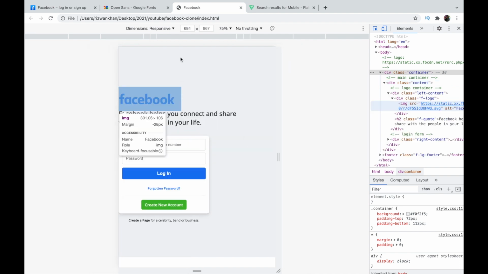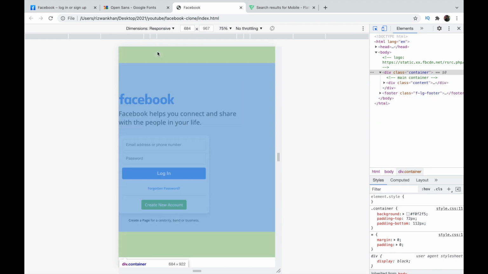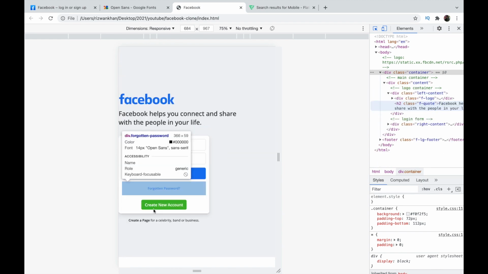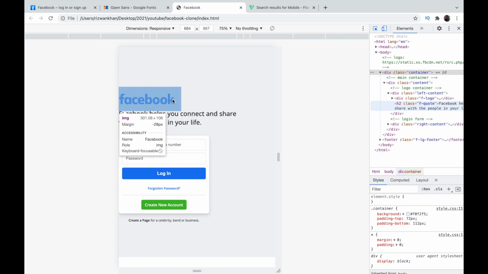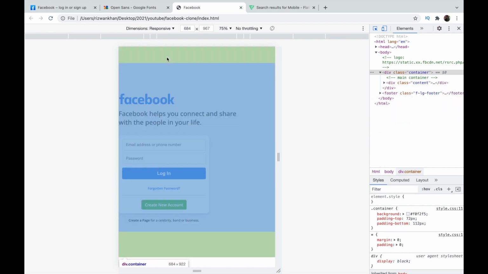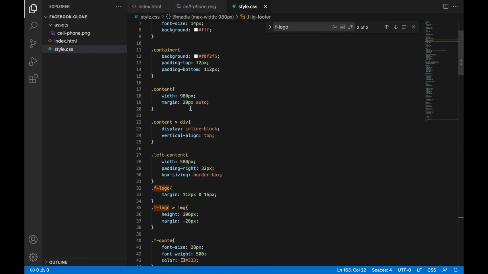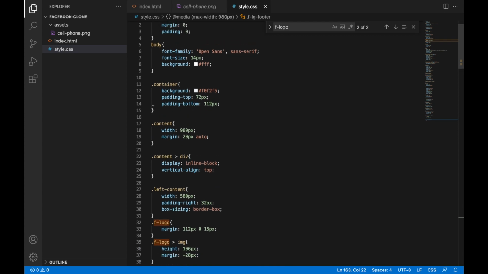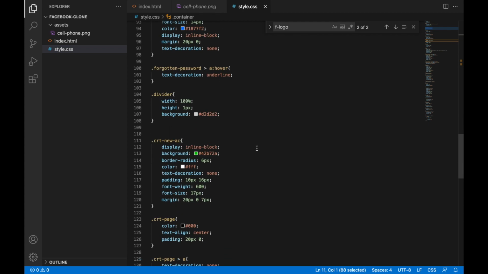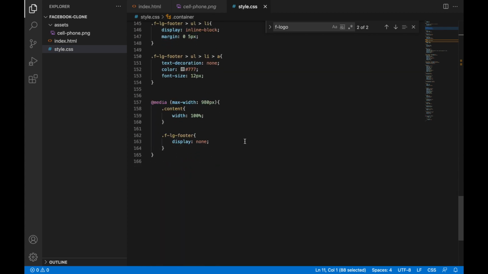Now we want to remove the padding which we have given, around 72 pixel on the top and 112 pixel on the bottom. That is totally unnecessary. You see that 72 pixel green space, the padding from top, and the bottom 112 pixel. So we are going to remove that too. That is within the container. Let's copy this container and paste over here.